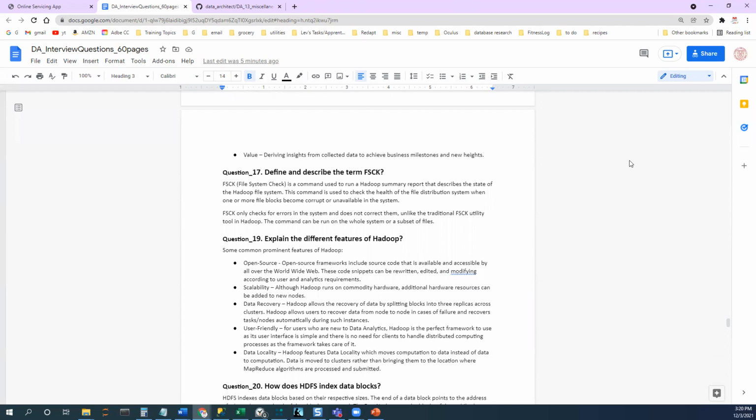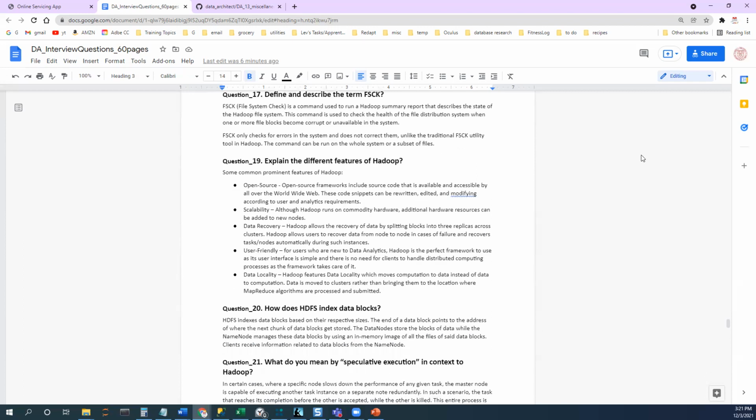Define and describe the term FSCK. FSCK, file system check, is a command used to run a Hadoop summary report that describes the state of the Hadoop file system. This command is used to check the health of the file distribution system when one or more file blocks become corrupt or unavailable in the system. FSCK only checks for errors in the system and does not correct them, unlike the traditional fsck utility tool. The command can be run on the whole system or a subset of files.